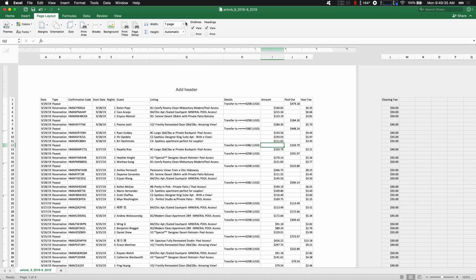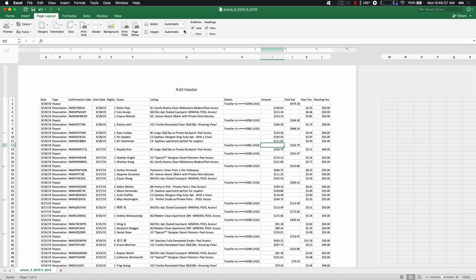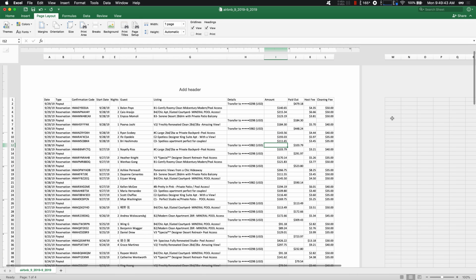Why is that happening? Sometimes Excel just doesn't do what it's supposed to. So just do automatic and one page, and now it's fixed itself. So yeah, if you see that, just make it calculate it again.